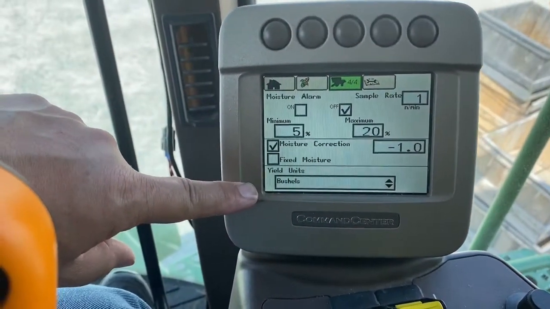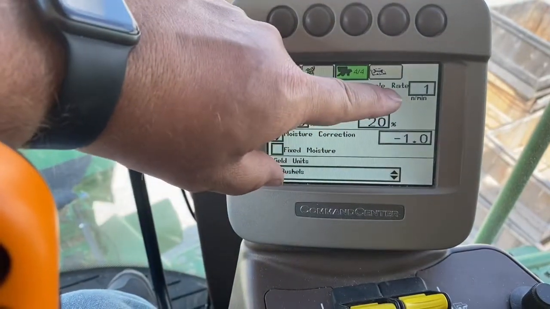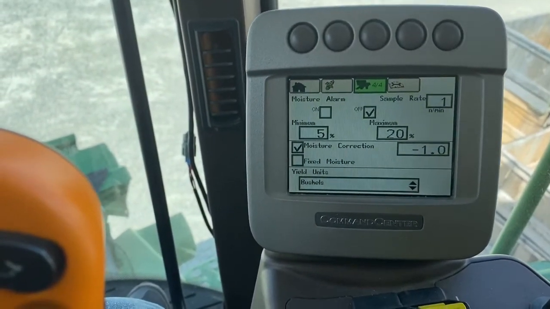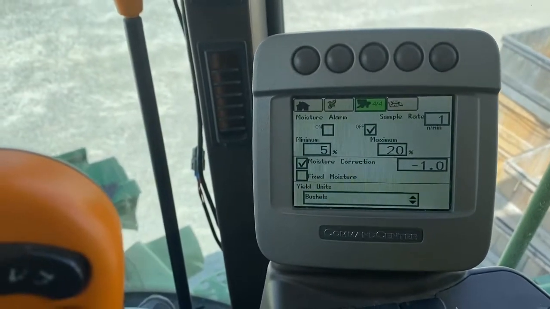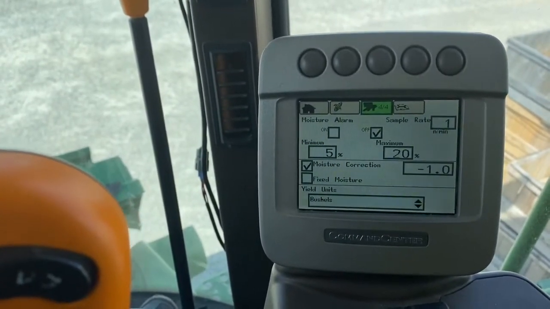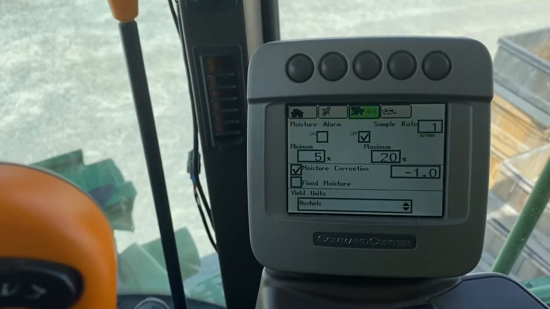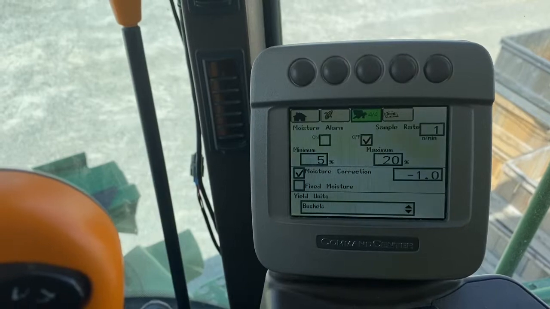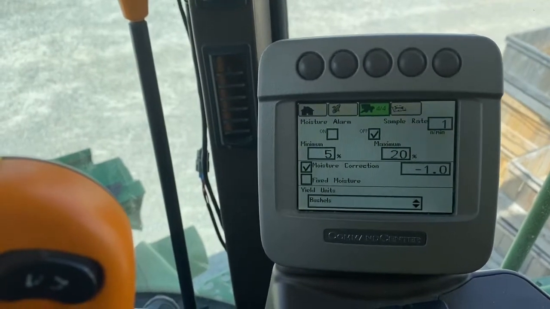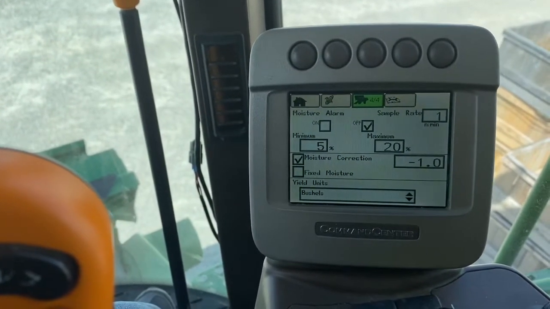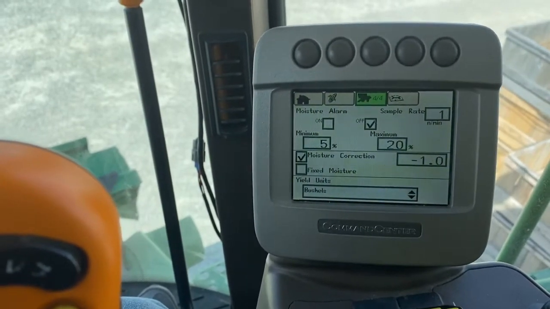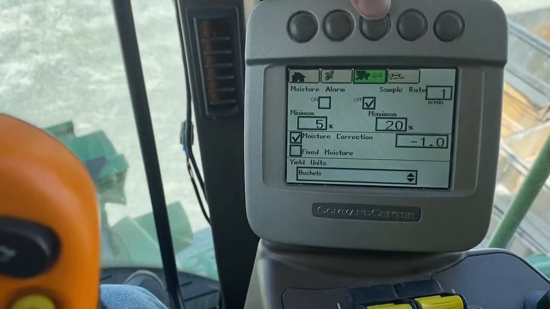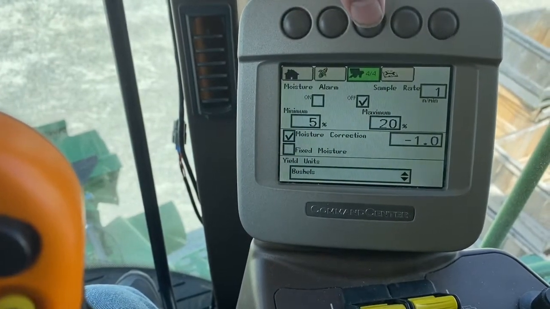So remember to add or subtract from the number that's already in there when you go to change it. And as far as sample rate goes, I like to keep that at 1 because in another video I'll show you some wear points in the moisture sensor of this machine, and if we can keep that thing stroking in and out less, it'll last longer. So how many times per minute do you actually need to know the moisture change? So 1 is probably sufficient, at least in my mind, but this is a decision that you have to make.